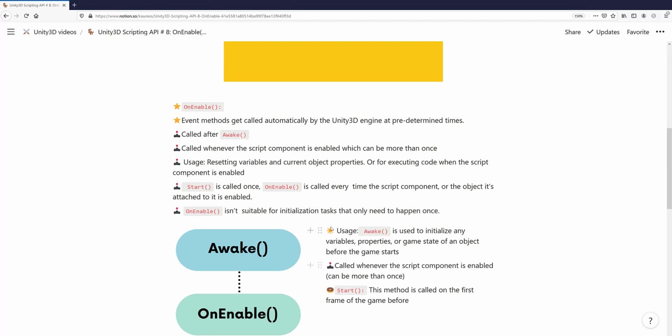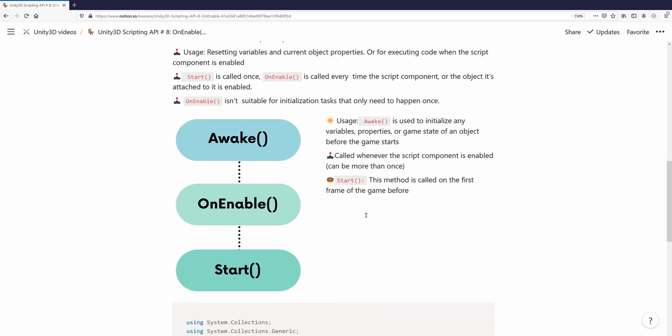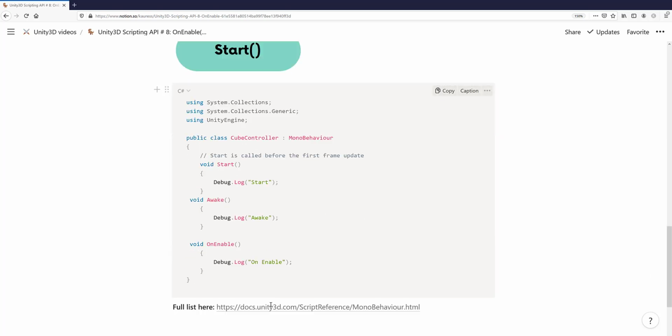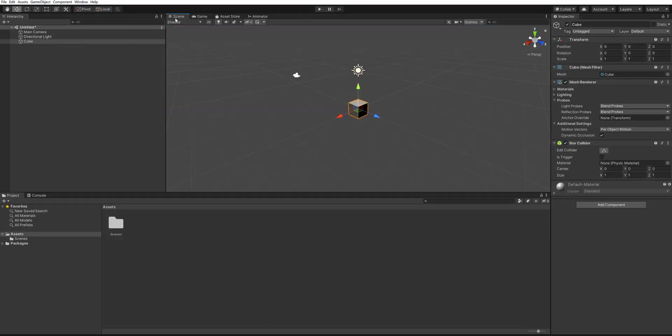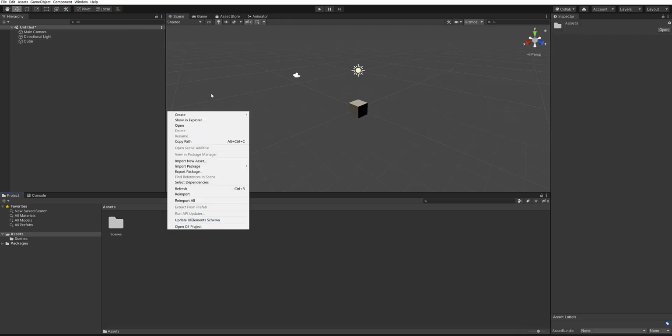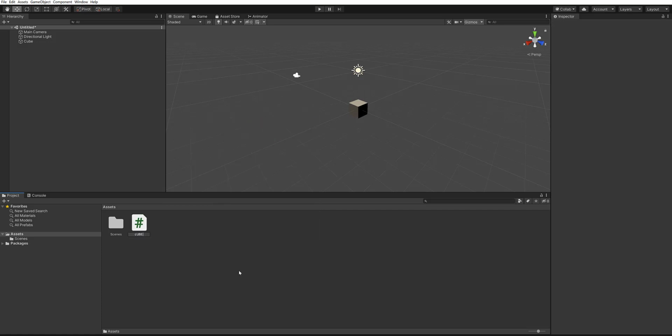And like I said, event methods get called automatically by the Unity 3D engine at predetermined times. And this is what we mean. Okay, so let's try this code out. I'm in my editor. I've already made a cube object here. Let's go ahead and make a script. So I'm going to create a C# script and I'm going to call this CubeController.